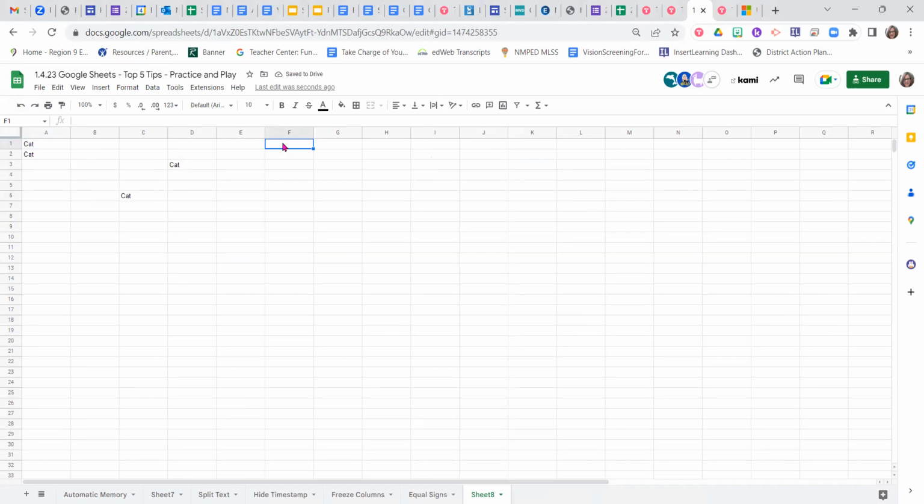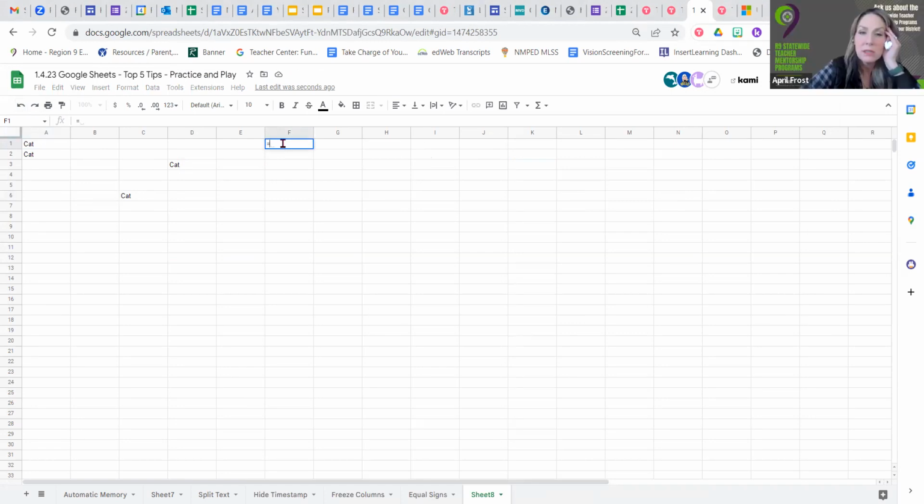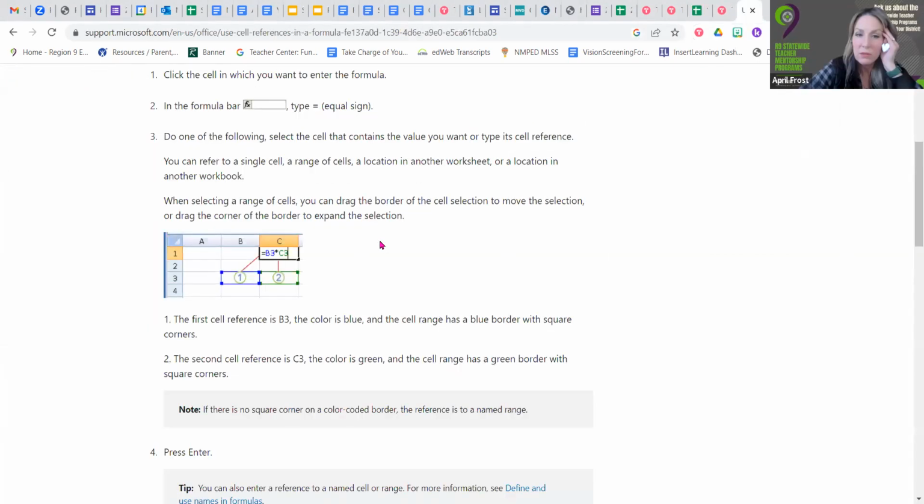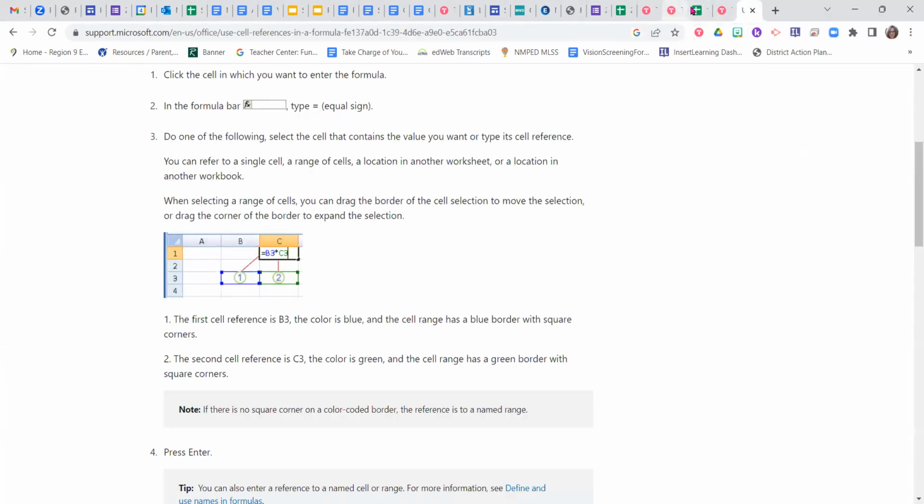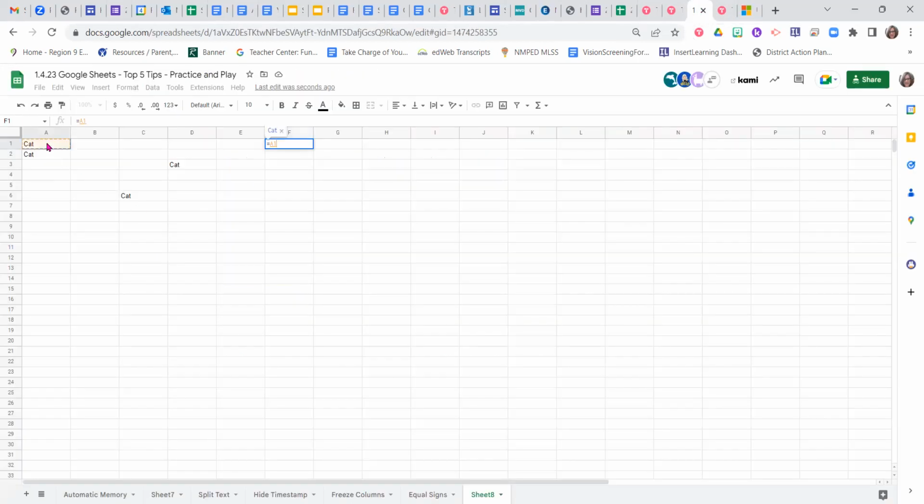Can you still see the screen? I can. You're doing good. Okay, so I'm going to type equals, and we're going to change it. So you want to reference what you want, so I click what I want next, right? And then select all the cells.